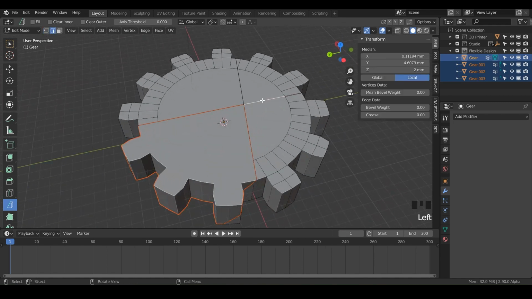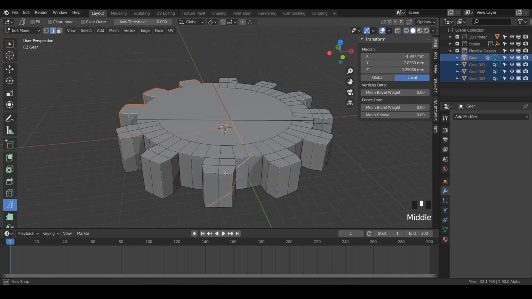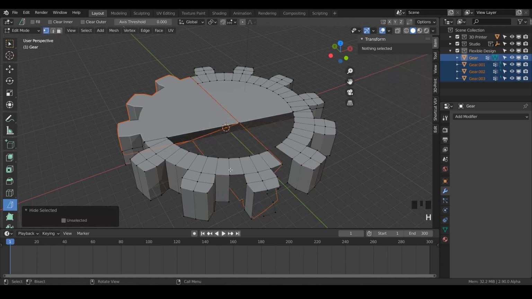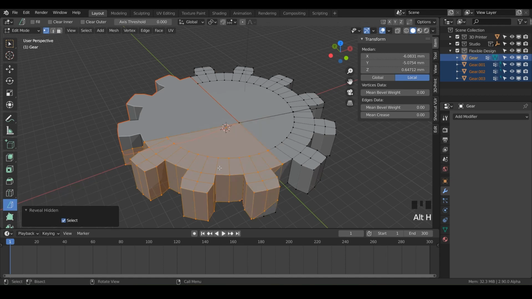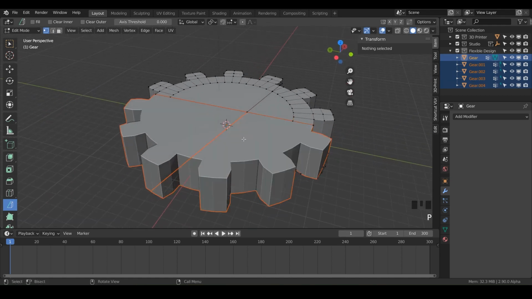Go into edge mode. Select this loop. Go back to point mode. Hide it. Select the next piece. Bring it back. Make sure we have everything. And pop it off by selection. So now we've got 5 pieces.